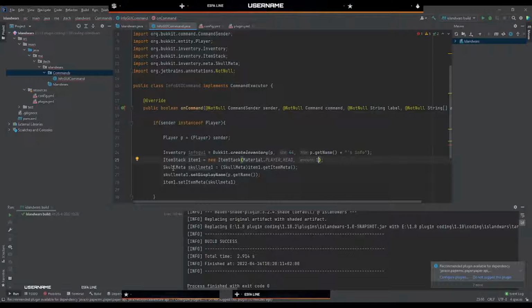So then normally you'd have item meta, but because it's a skull, a player skull, and we want to have the head texture of the player that's opening the GUI, it's gonna be SkullMeta, and it's gonna be called skullMeta1, which is gonna be the getItemMeta of item 1, and then it's gonna set the display name to p.getName, and then we're gonna set the item meta to skullMeta. And because it's skull meta, it will automatically set the skull to be a player head, because it returns the skull meta to the item.